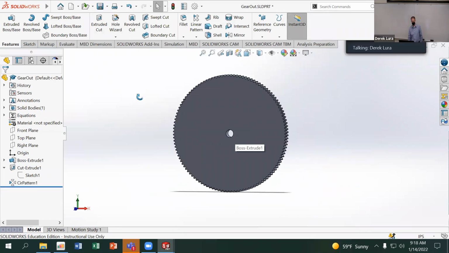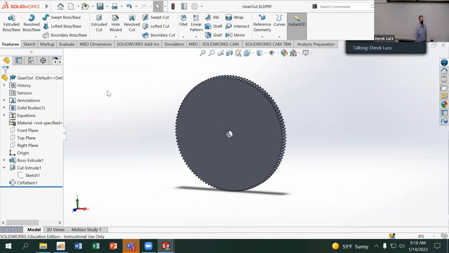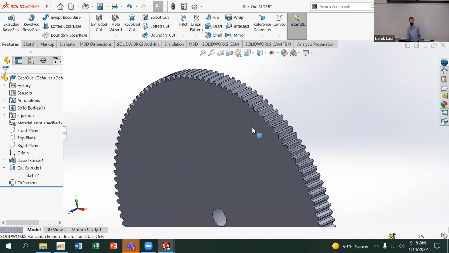There's my new gear. File, save. Again, another example of how using these global variables can allow us to work much more efficiently. I didn't have to remake that part. It was more or less the exact same part with just a different set of parameters, right?